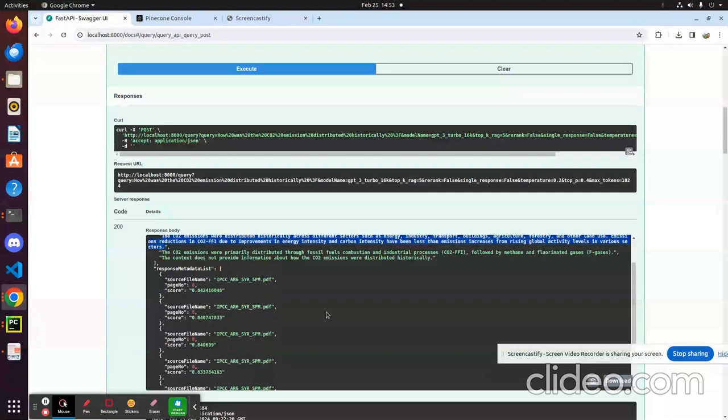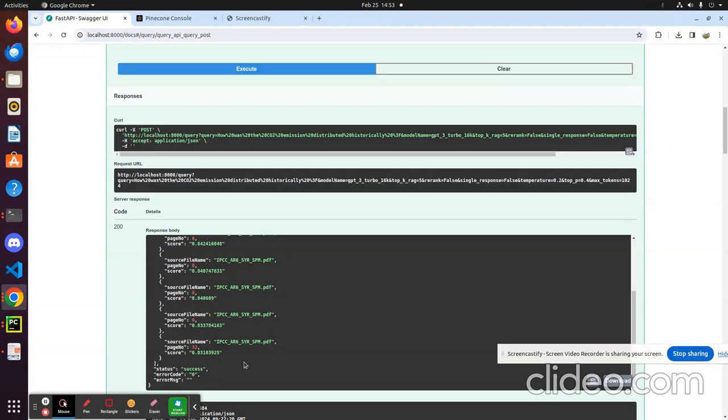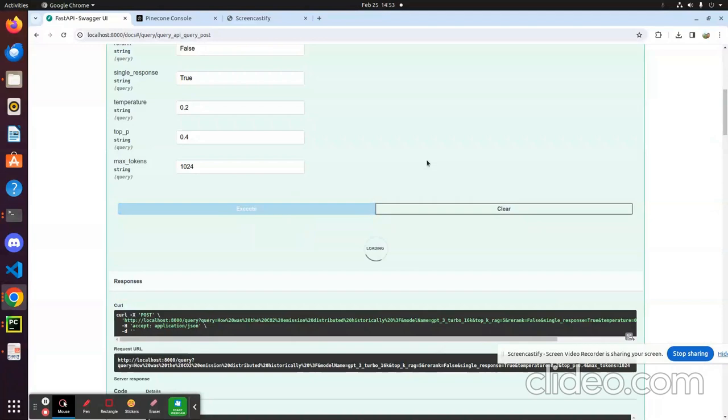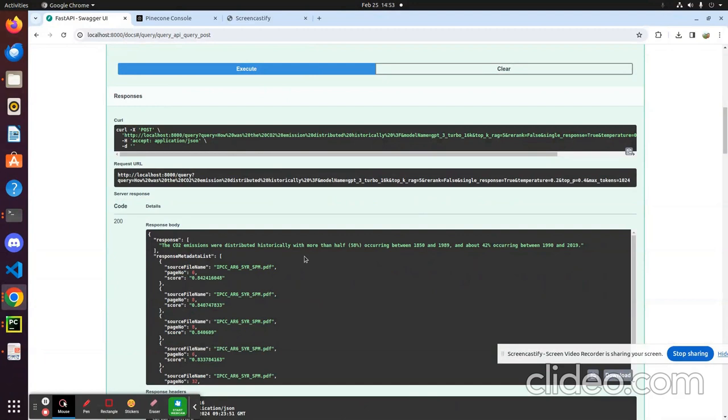And we can see that the metadata is from these pages. If the business wants to know, these are the files, from these pages it's getting the results, and these are the relevance scores. Now, if I want only one answer from the LLM based on these 5 results, we can still keep the top K RAG as 5, and we can say single response is true. Then I should get only one answer from all these contexts. So it gives more than half occurring between, this is not the correct answer, mind you. This is giving a distribution at different times, but what we are looking for is the distribution of CO2 emissions globally. So this is where it gets complex.